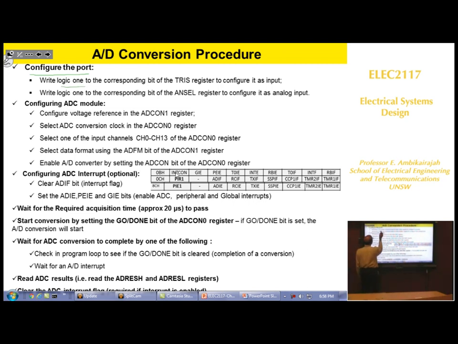So write a logic 1 into one of the TRIS registers, whether it's port A or port B or port E. One of those TRIS registers, you configure them as input. So when you put a logic 1, it becomes input. Write a logic 1 to the corresponding ANSEL register. So every one of them has got an ANSEL register. As soon as you put 1 there, this input is no longer digital, it becomes an analog input. So the microcontroller expects an analog input.